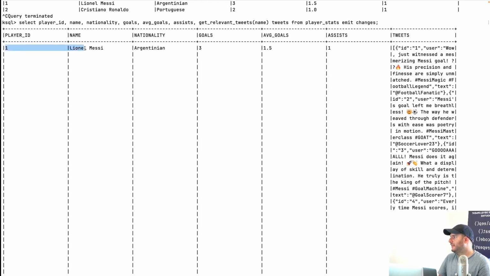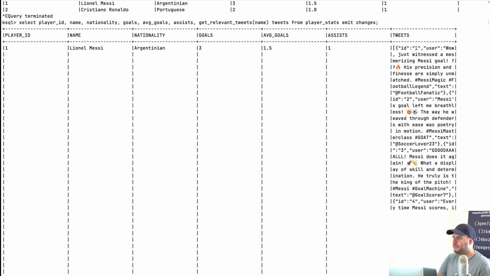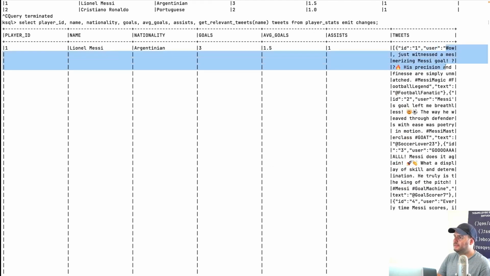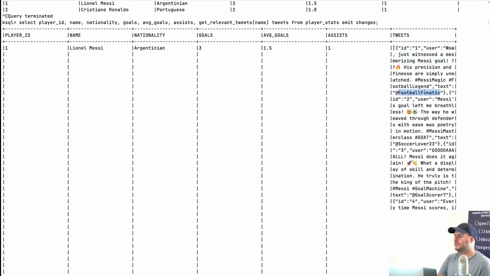So Lionel Messi, Argentinian, 3 goals, and in here we have the tweets, and it says, wow, just witnessed a mesmerizing goal. So you see all the tweets that we have here. So let's see. Seems like there is an error here, right? Because I see user and I see the text of the goal, and then I see text and I see the user. So there's actually a mistake here. So why don't we go and fix that mistake?